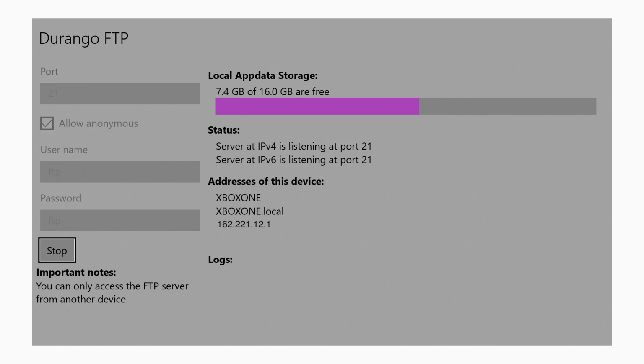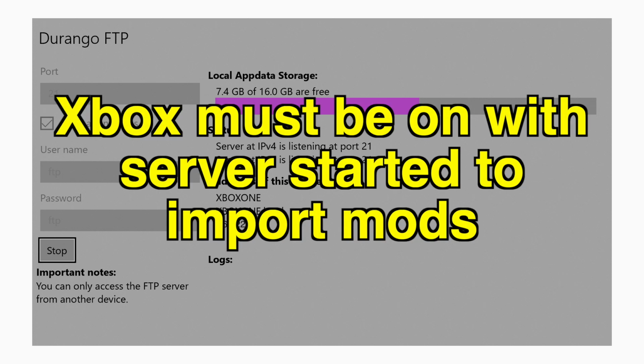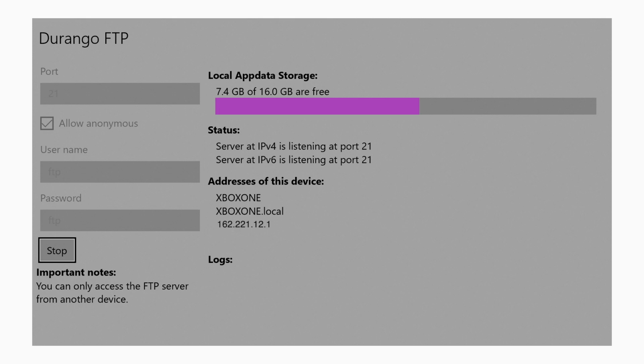You want to keep that on. Every time you do this, you have to have this running if you want to put the mods on. So make sure it says start and keep that running. And now we're going to go over to either our computer or our phone.